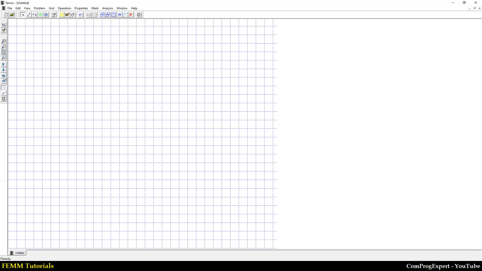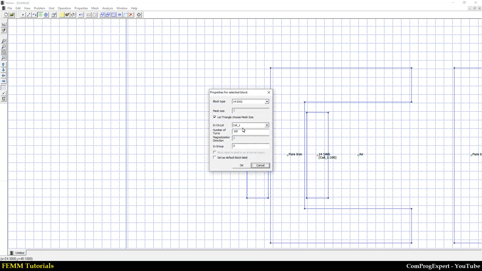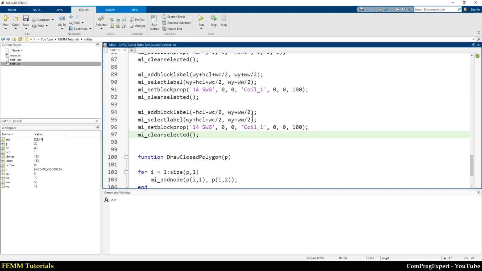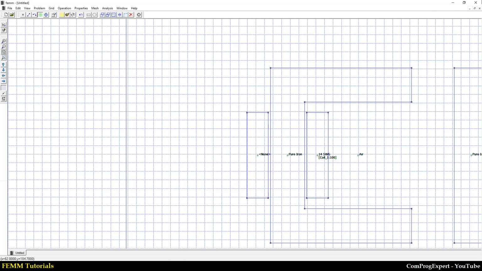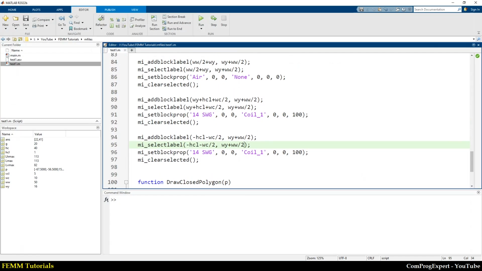Yes. So this one, number of turns, coil 1, and also we should copy and paste this here. Save. Anyway, so how we can set boundary conditions?